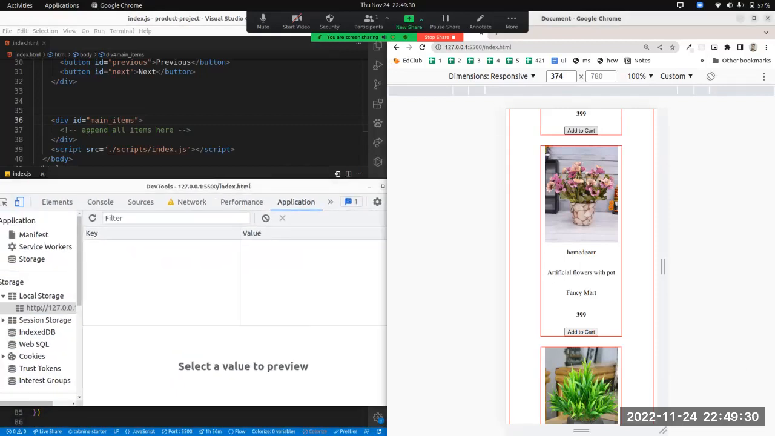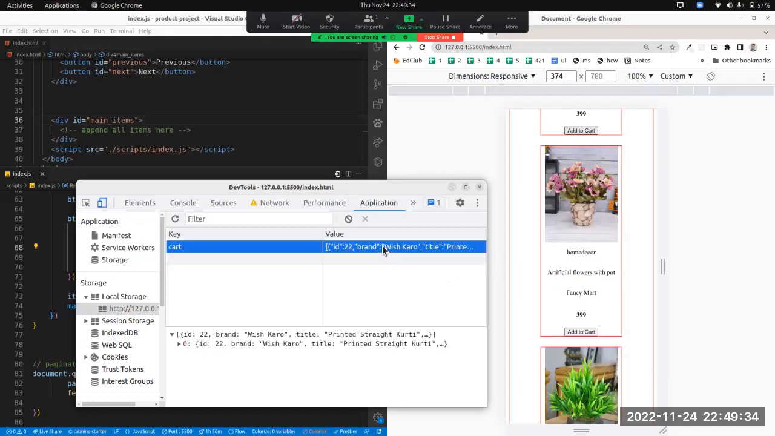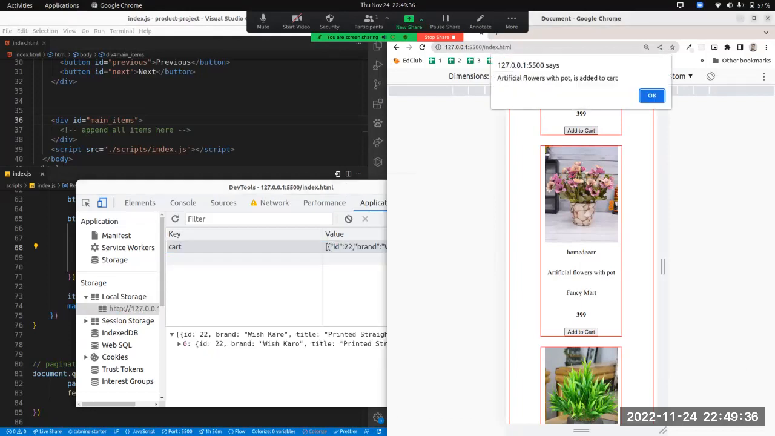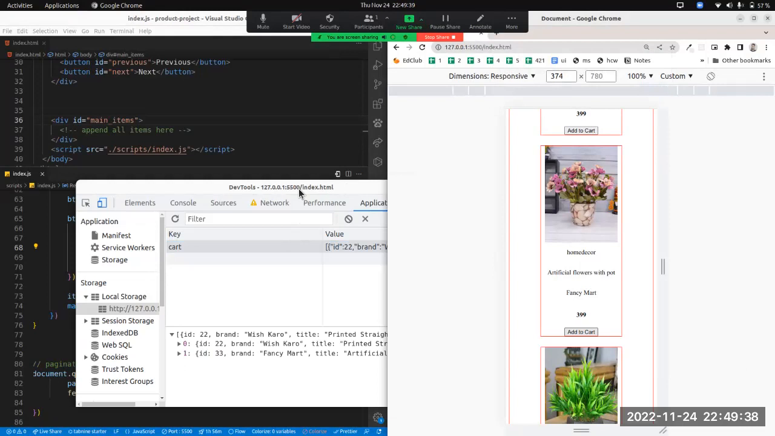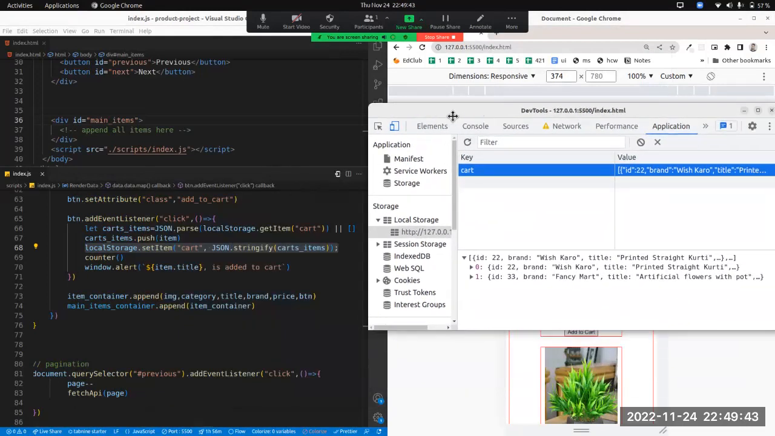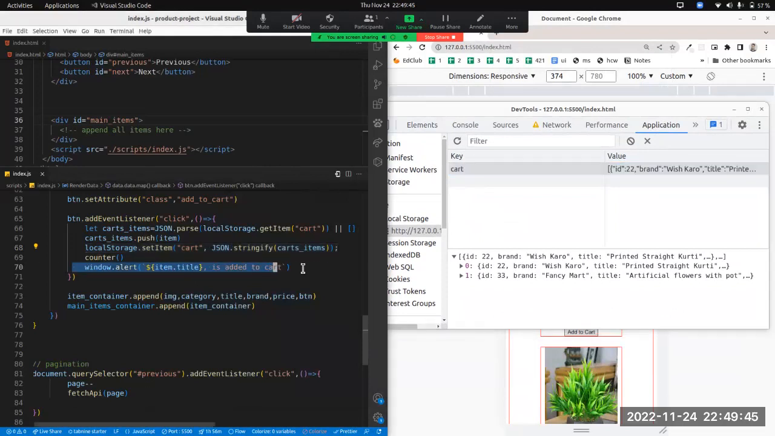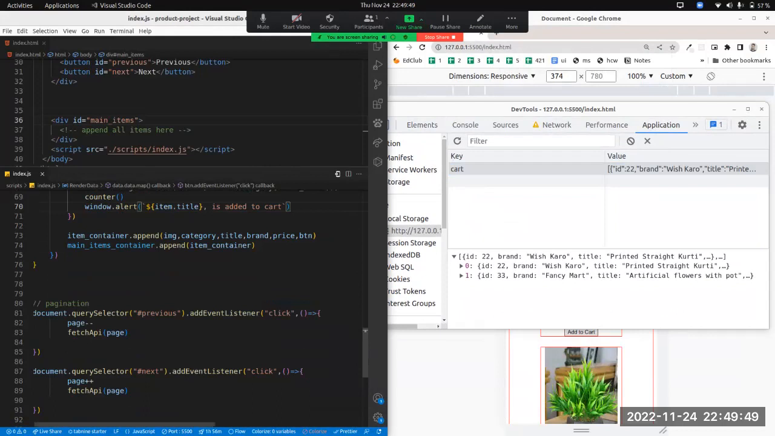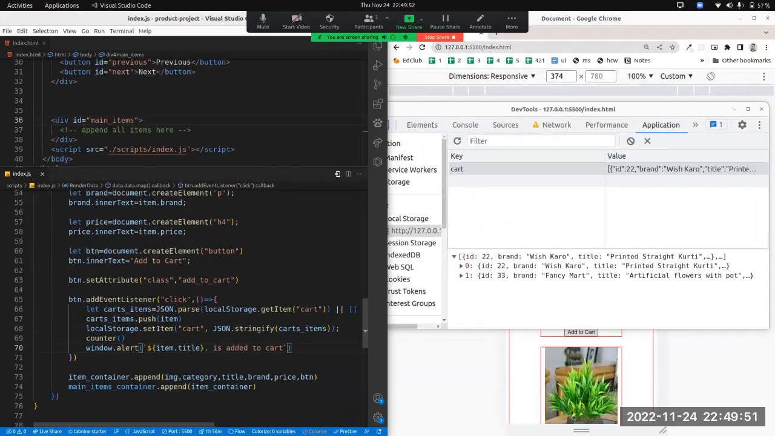Let me add it here, right? So you can see if I click the second, it gets added. So what we need to do next, and this is showing the alert. And what should I do, or what should I explain next?